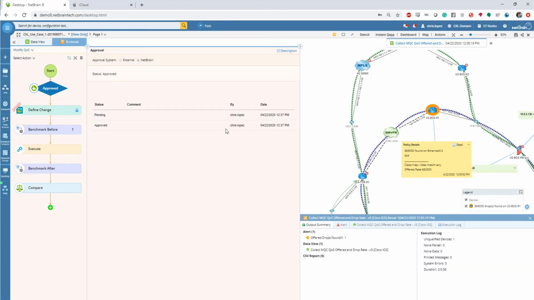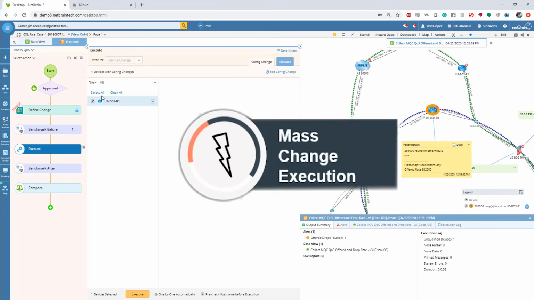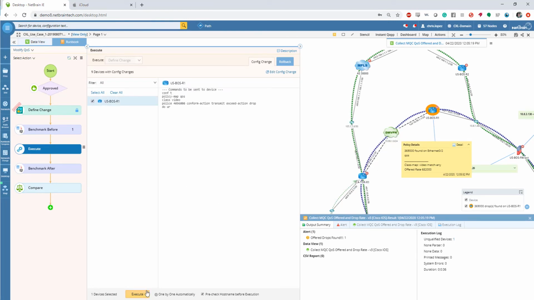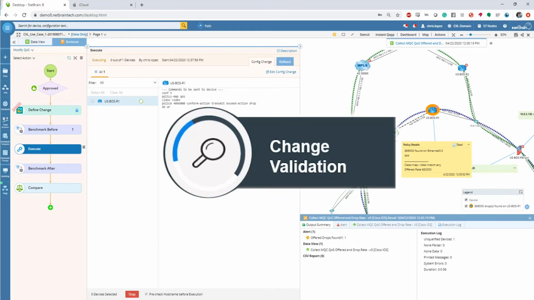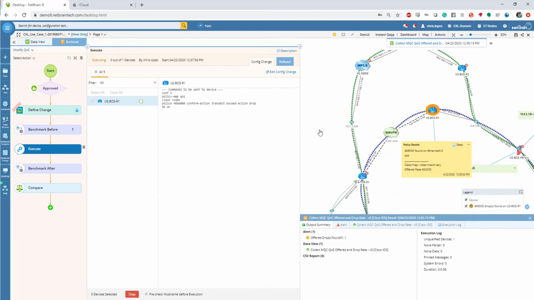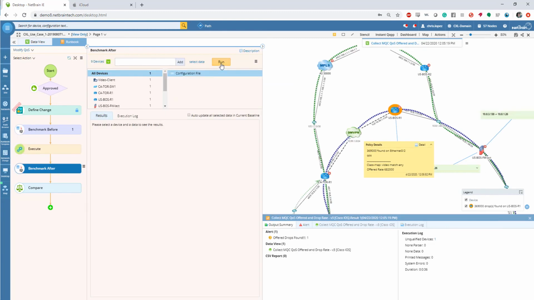Once this has been approved, I'm ready to execute this change on my environment. NetBrain is going to log into the CLI of this device and push the change that we defined earlier. With this change management runbook, I can push changes to all devices active on my dynamic map, if I needed to. Once it's done, I'm going to take another benchmark and then compare the two of them to make sure the change went through as anticipated. In this case, to validate that the QoS configuration has changed.